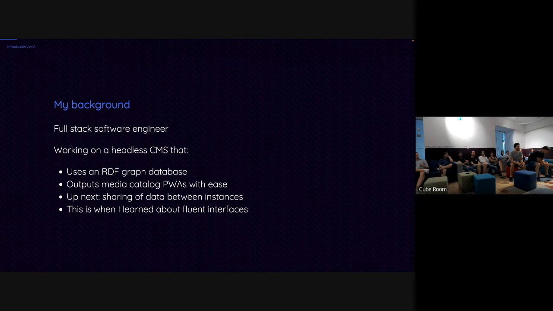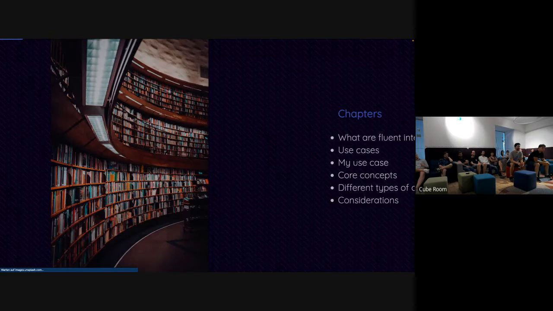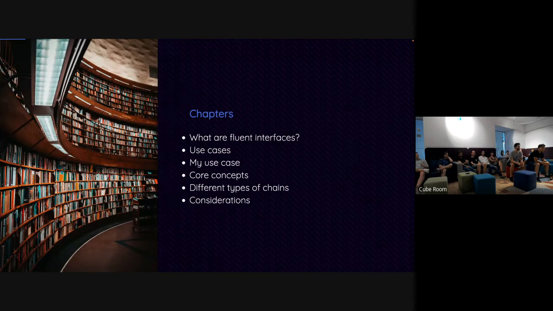And in this context, in building this CMS, I wanted to create a client-side library. And that's where I learned about Fluent Interfaces. I had to rebuild it a couple times, so I have learned some lessons, and I hope to share them with you. So we'll first talk about what are Fluent Interfaces.